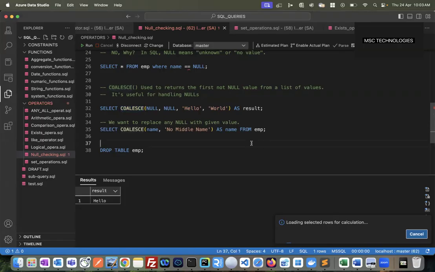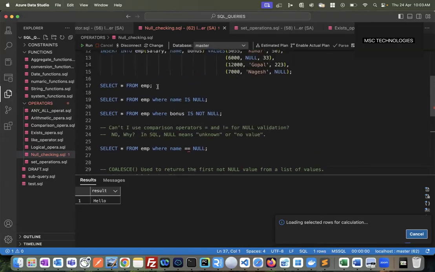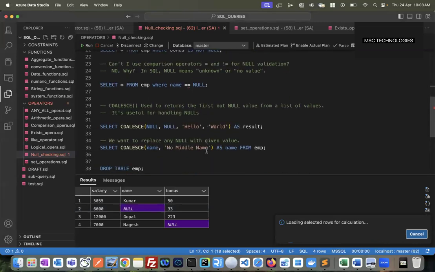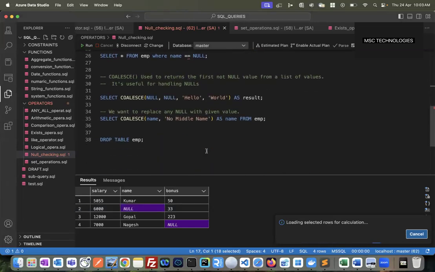Another approach, another use case we'll see now. For example, there is a null value in a table column. Let me show you. Let me print this employee table. If you see here, in the name column we have a null value. But I don't want to show the null value. I want to show some other value apart from the null value, or you want to replace the null value with some other value. Then what is the approach? We can use the COALESCE function.